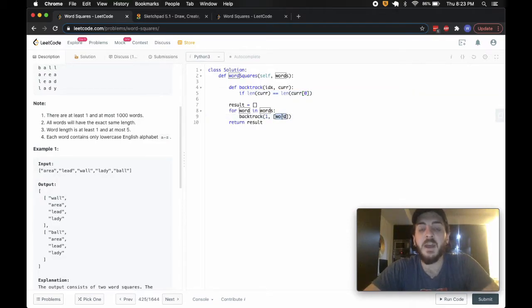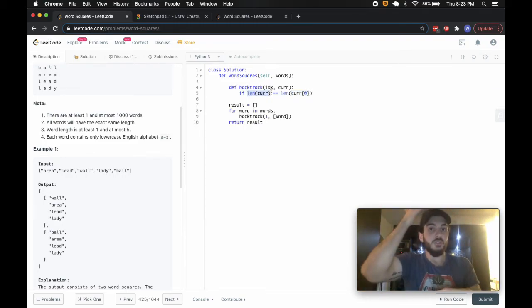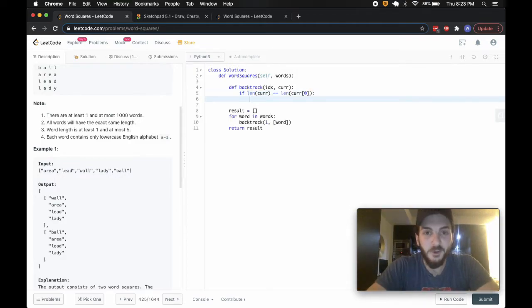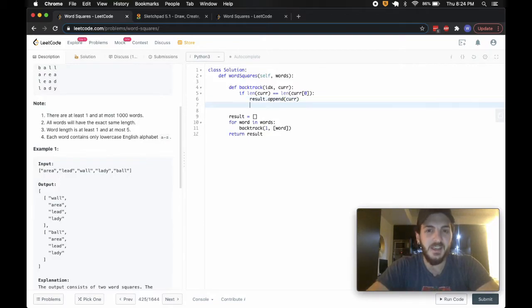And if we had a 4-letter word in here, then cur of 0 would refer to the first item in that current, and that's 4. If the length of cur was 4, meaning we had 4 words in there, and each word had a length of 4, then we're done. Then we know that we can go to result, and we can say result.append cur, and we're going to have to change this in just a second. And we're going to return and say, okay, we're done. We're not returning any value here. We're just returning and saying our recursive call is done.